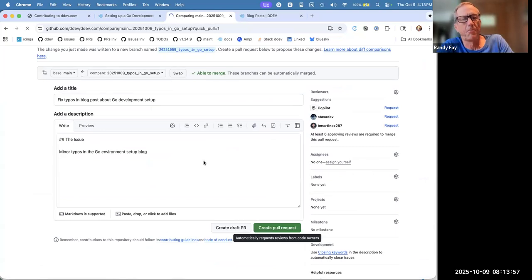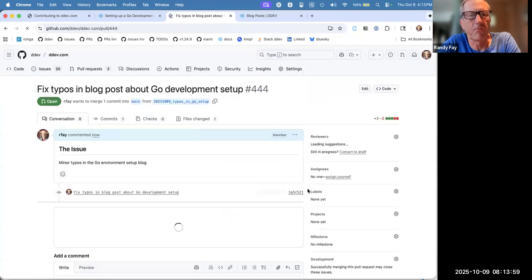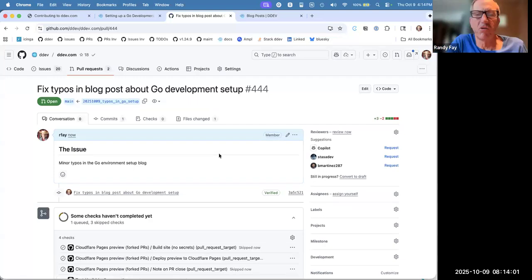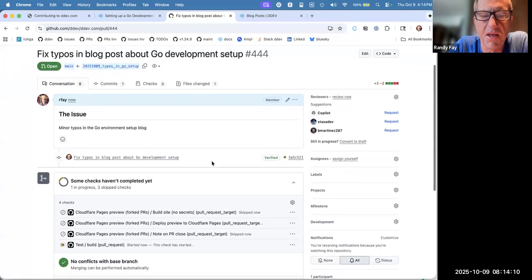So there we have made our contribution. We have fixed the thing. It took us moments to do it. And in just a moment, it will have a preview ready for us, and we'll take a look at that. We'll let it work right now. It's working on that preview.